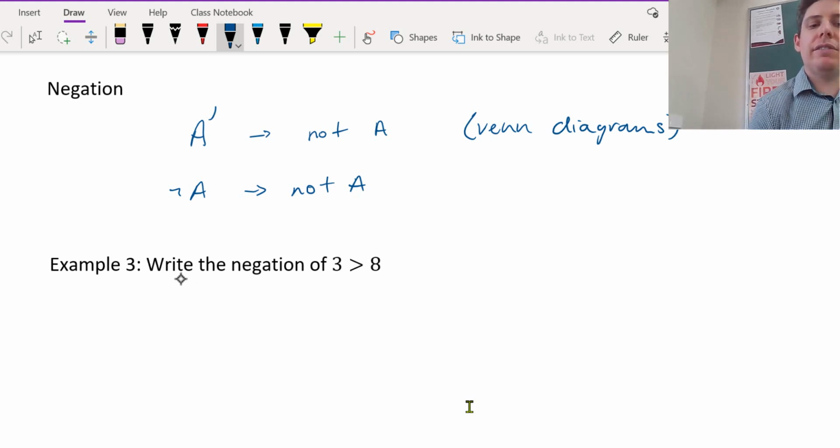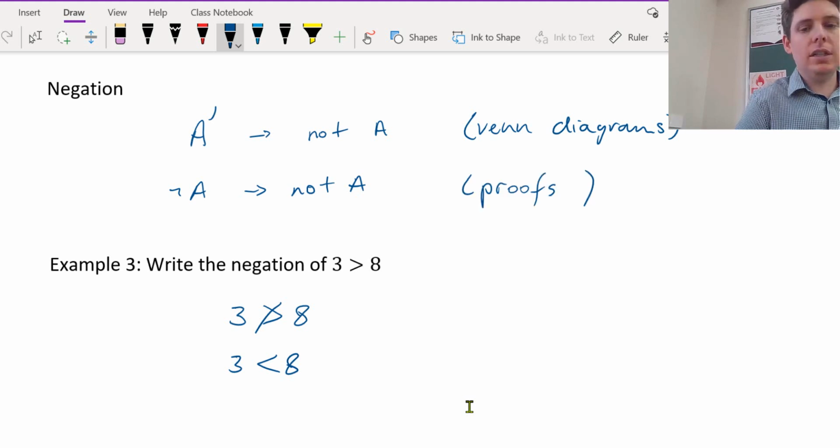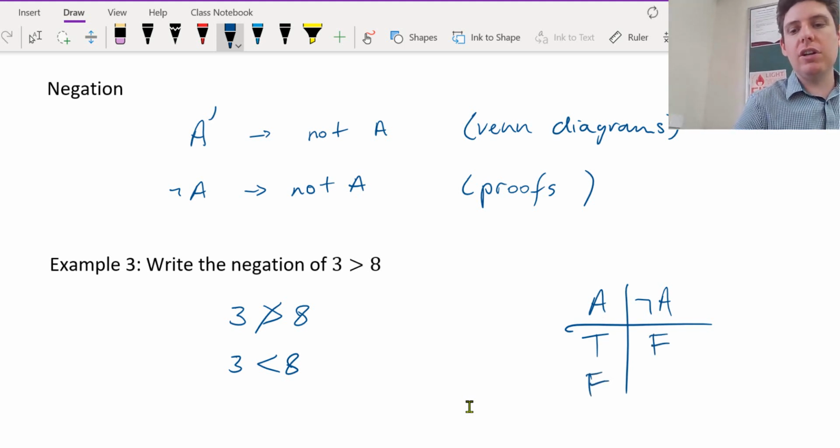So we can do an example of this. 3 is greater than 8. What's the negation of that? 3 is not greater than 8. So 3 is less than 8. I'll just show you this as a table. It's pretty straightforward. If A is true, not A is false. This is the truth table. If A is false, not A is true. Just in case it wasn't obvious.